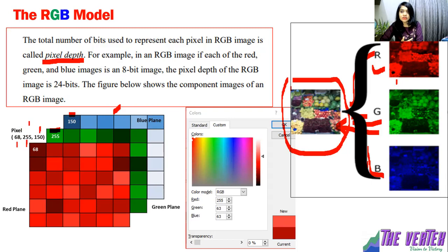That means each pixel of a color image has a depth of 24 bits, because to represent 68 I need 8 bits. To represent 255 of green, we need 8 bits, and to represent 150 of blue, we need 8 bits. And in a color image, it is the addition of all these 3. Hence, to represent a color image pixel, we need 24 bits, and it is said that the depth of an RGB image is 24 bits.